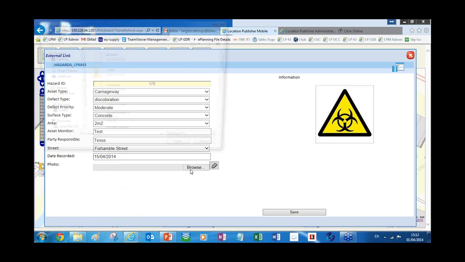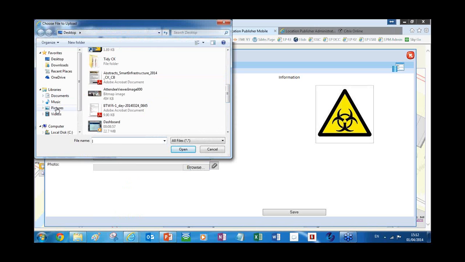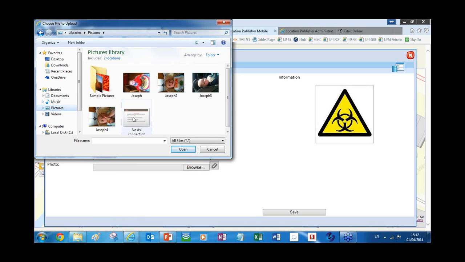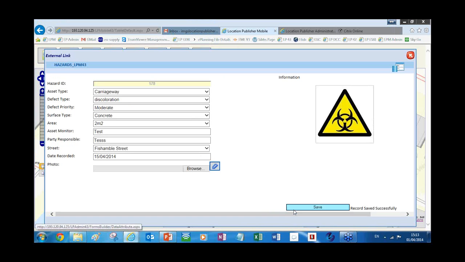So I can then pick a picture from my drive. So if I go to pictures, I'll pick a picture of my pictures on the device. So I'll pick my little cousin or my little nephew, and we can then save that, and it's saved onto the map, and it's saved back in the database. And remember, that form has been generated without any programming. It just reads the database, generates a drop-down list and saves it.